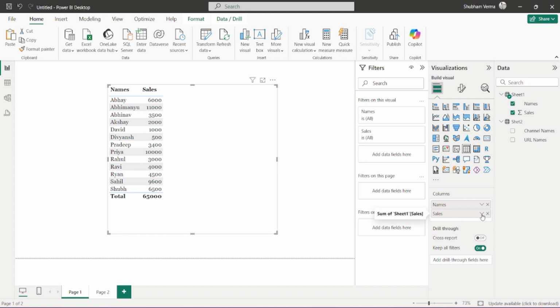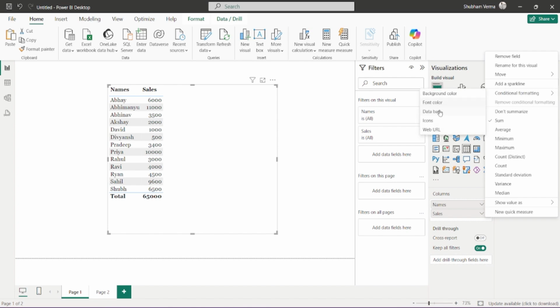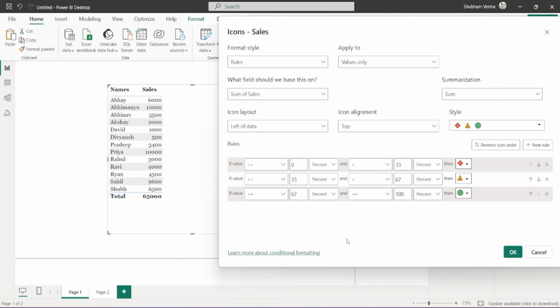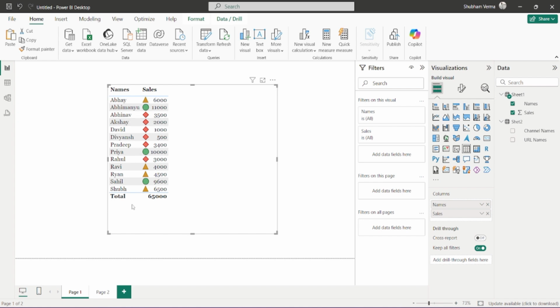Simply go to the sales column and select conditional formatting and then icons. Here we can see there are default icons with percent. Let me click OK first. See, it returned the default icons. If the value is 6,000 then it returns a triangle. If the value is more than that, it returns green. So here we can see the icons in front of the numbers, because it's the default formatting of icons in conditional formatting.